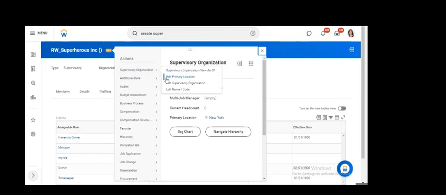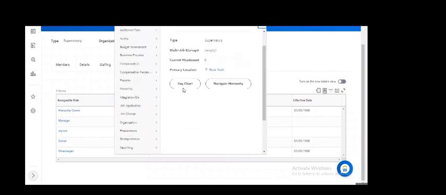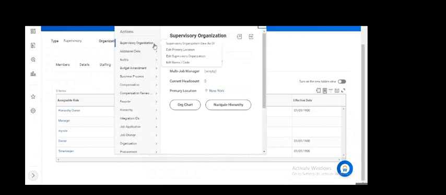Say you want to change the location, edit supervisory organization. If you want to change the organization assignments, like somebody just asked right now, you go into this, and then if you want to change the name, all these things are there. I will just go to the top. When you go back to that, what's the top one?